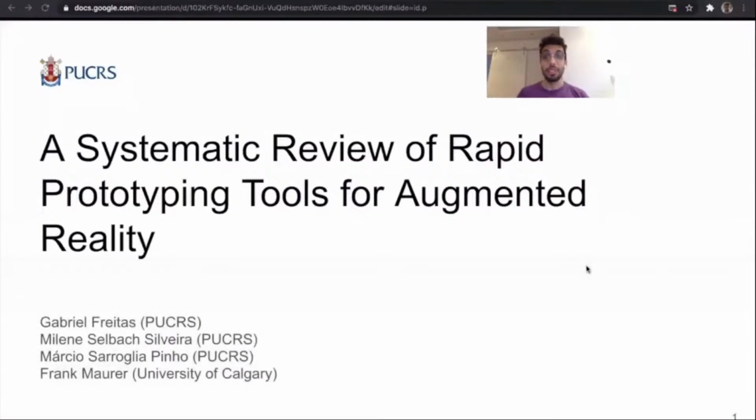Hi, my name is Gabriel Freitas, and I will present our research article called A Systematic Review of Rapid Prototyping Tools for Augmented Reality.